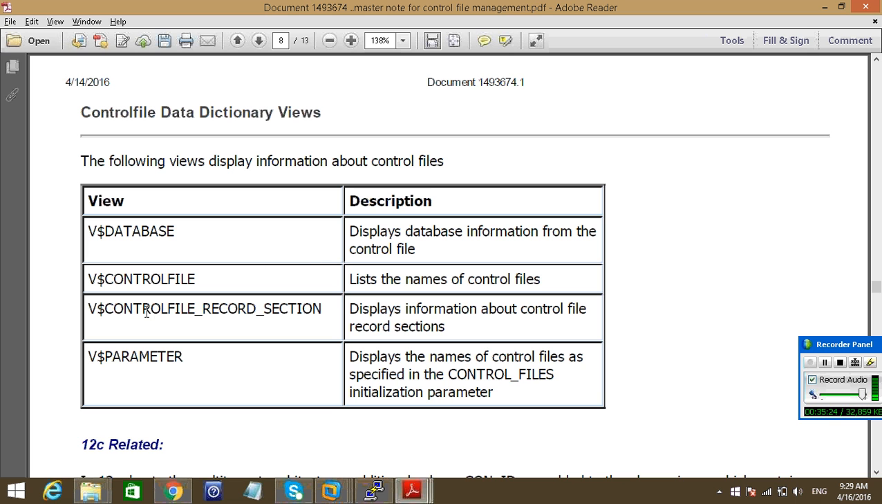V$CONTROLFILE_RECORD_SECTION displays information about the control file record section. V$PARAMETER. The following views display information about the control file.